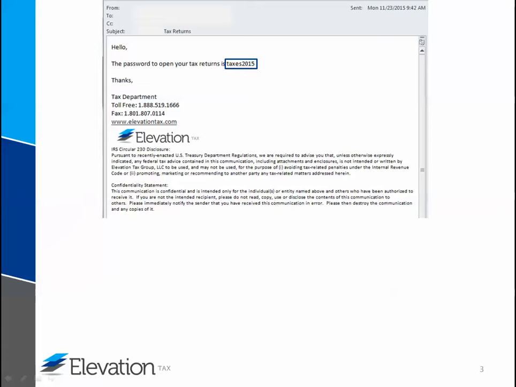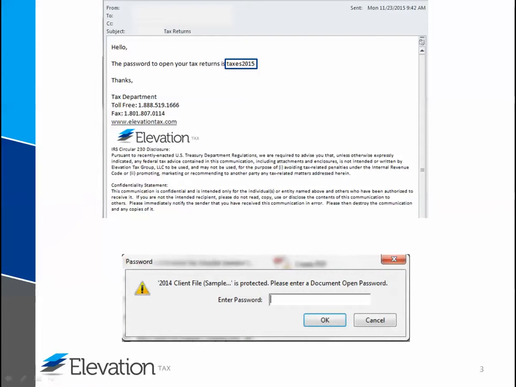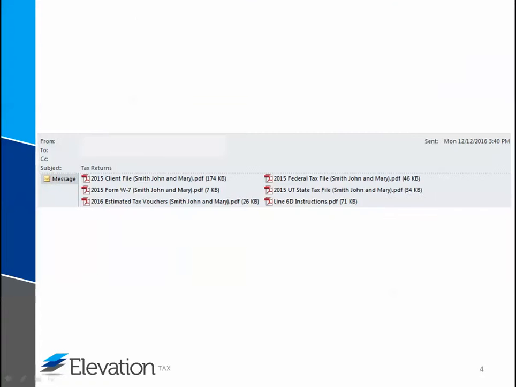In order to open a file, you'll need to double click on the attachment you wish to open, and when clicked, you'll be prompted to enter the password. After entering the password, click OK, and then you'll have access to your file. We do recommend that you save this file to your computer.